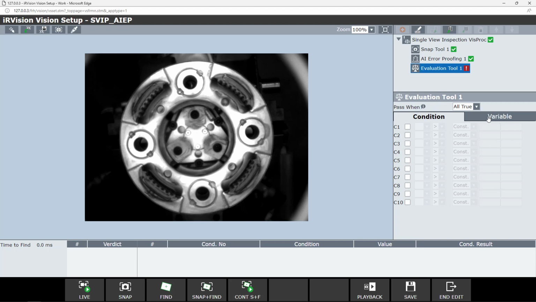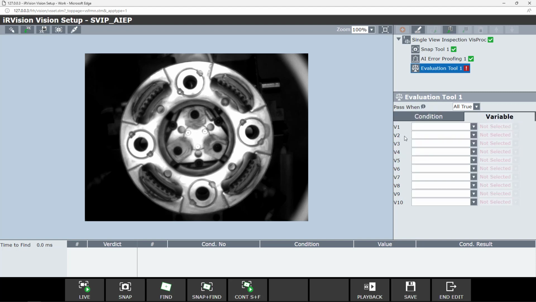For the evaluation tool, we're going to select the variable tab. You're going to notice in here that you can select up to 10 variables from variable 1 to variable 10. We're going to select the variable number 1, and this is going to be the AI error proofing one. And from here, we're going to select the two outputs that this tool is going to give us. That can either be class or confidence. For variable 1, we're going to select class, and for variable 2, we're going to select confidence.